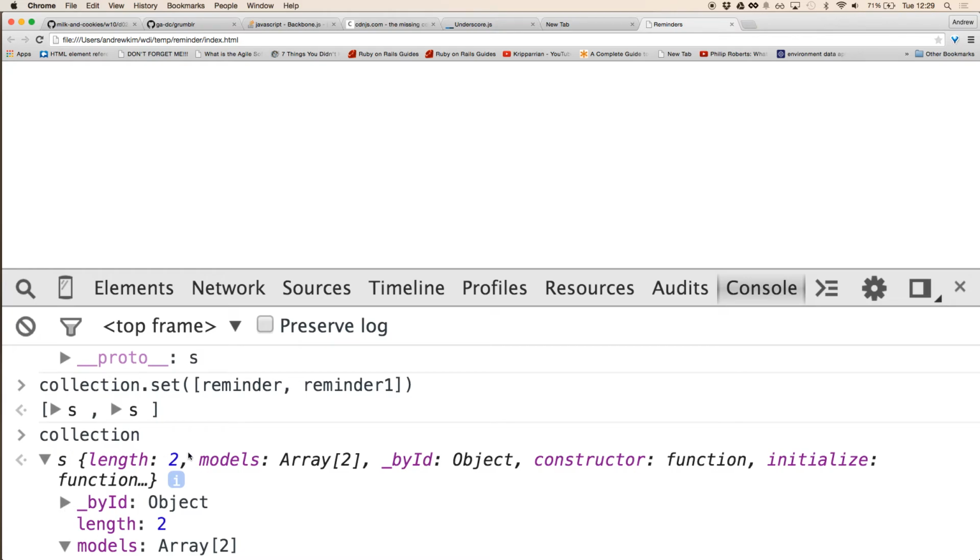Aren't those two reminders already in the collection? Those two reminders were already in the collection? No, I just set them here on this line. Oh, before it was like five. Right, five things, and now it's two. Cool. So you basically just combine them, right? No, I didn't combine anything. I replaced the original collection with this new set.